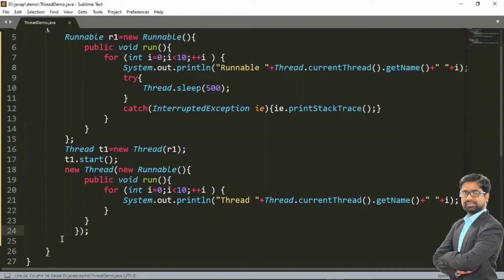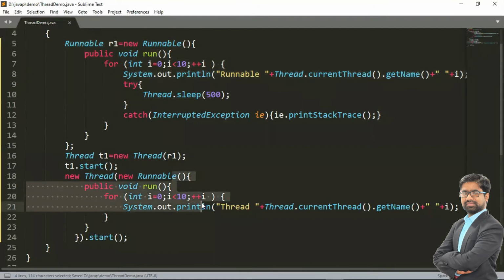So now let me execute this code. How can we call this start method? We can call the start method directly here, as we have discussed in the last video. Now two threads are there. That is the first thread here, and this is the second thread logic. So now let me execute. I hope no error is there.